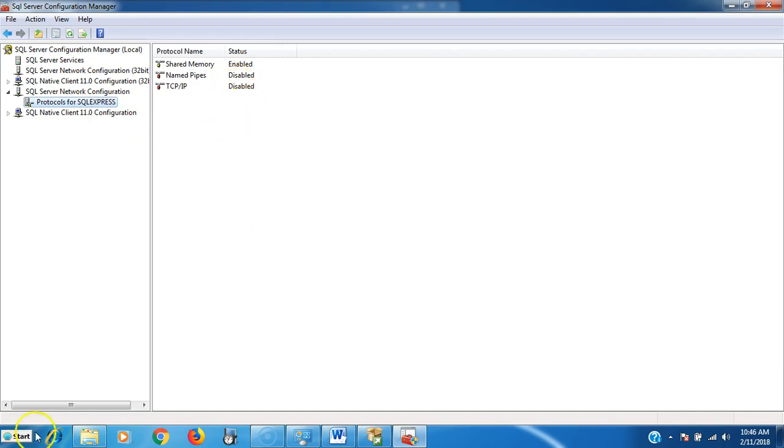And here some features are enabled and some features are disabled. Now I'm going to enable these features. To enable all of these features, we need to restart the system.